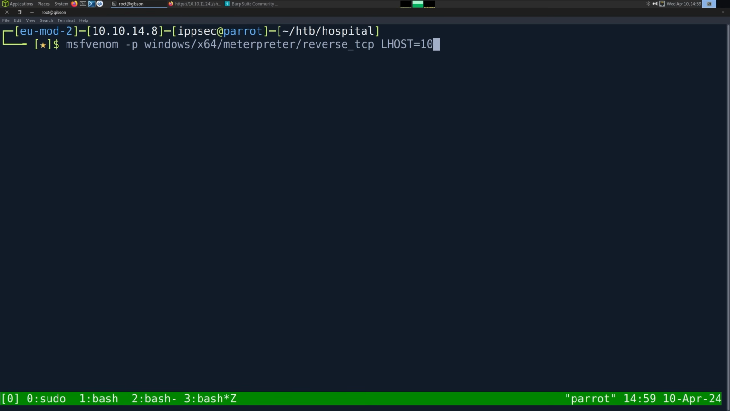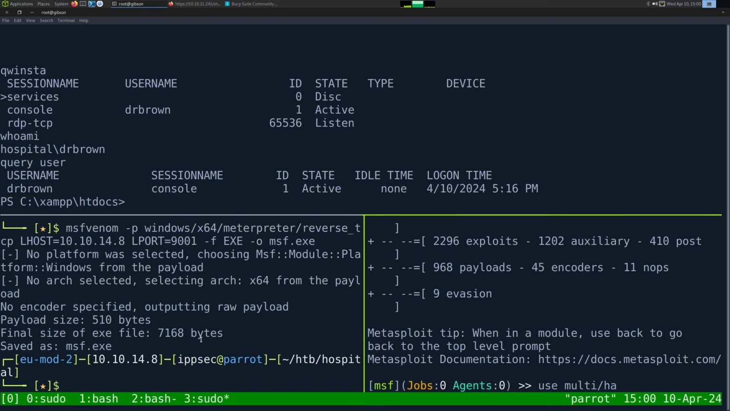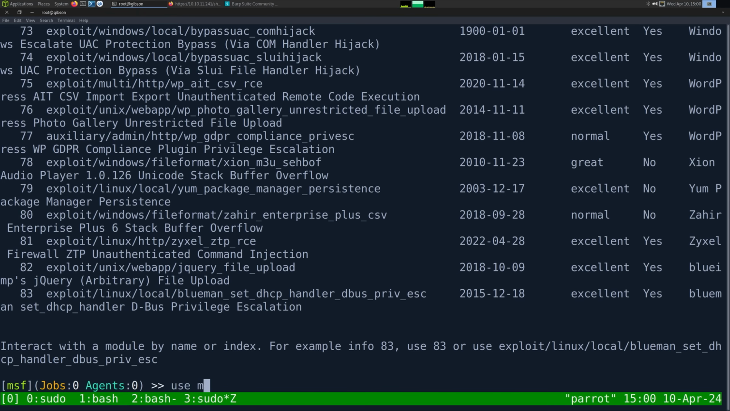Then LHOST is equal to 10.10.14.8. LPORT is going to be, we'll do 9001 again. What is it? -f for format, exe, -o for out file, msf.exe. Did I do this right? Do we make an executable? Use multi, let's see, search handler. Use, I think it's multi/handler listener.